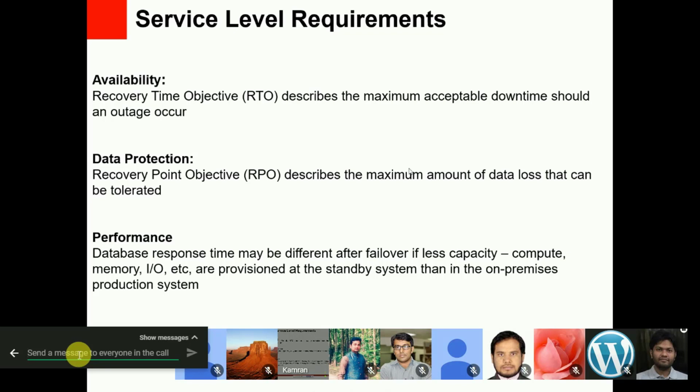And the performance: after the failover or after the switchover, database response time may be slower, because if you create a standby database with minimal hardware resources and you perform the switchover or failover to that hardware, database response time will be slower than the previous one.